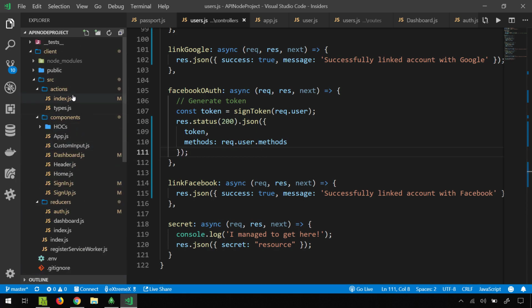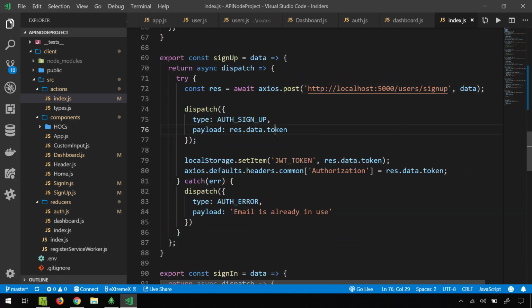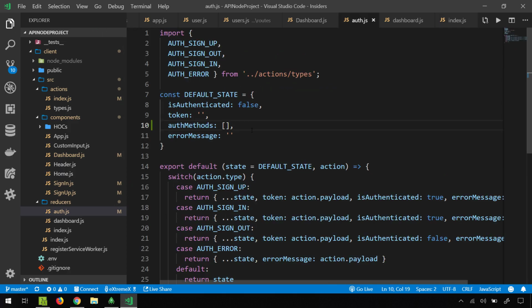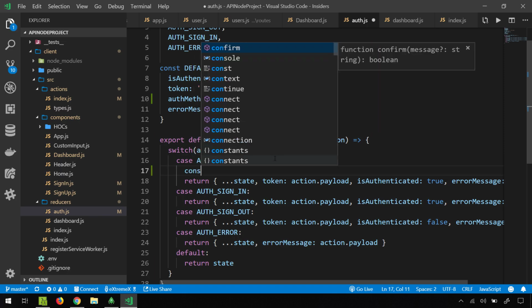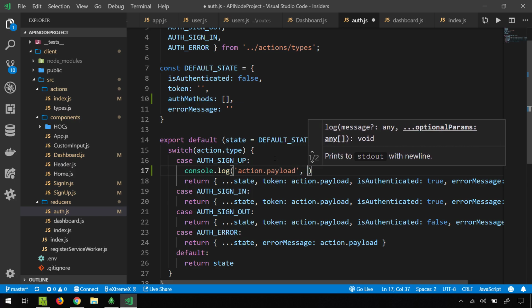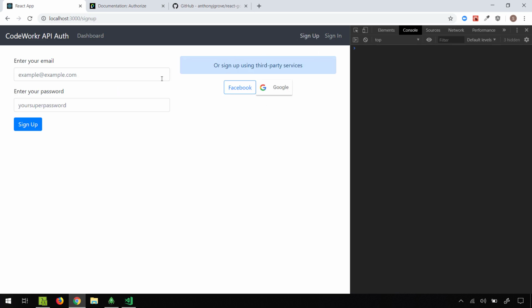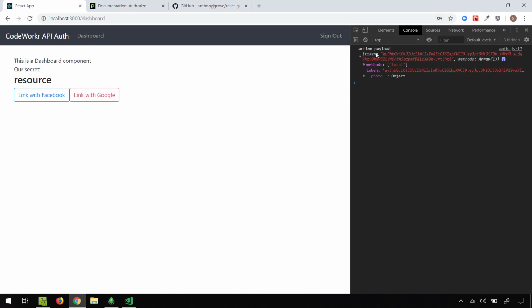So now in our actions over here, once we try to sign up, for example, we don't only want to pass in this response.data.token, but we want to pass in actually everything, response.data. Then in our reducer over here, that was a sign up one, we can quickly console.log action.payload just to verify that we have it all inside of there. So now if I sign out and I sign up with local, make something up because this one is already used. So action.payload is this methods array and this token.